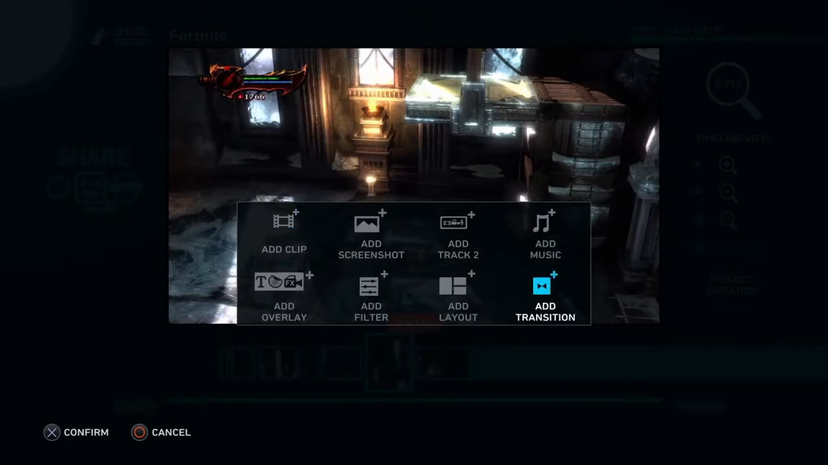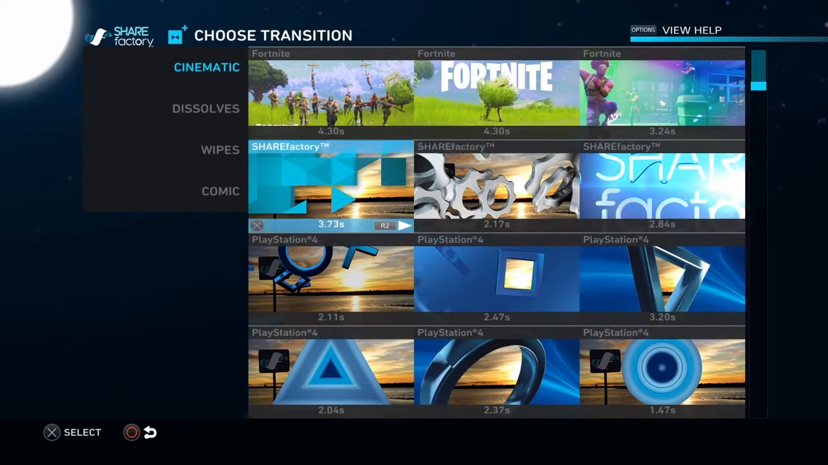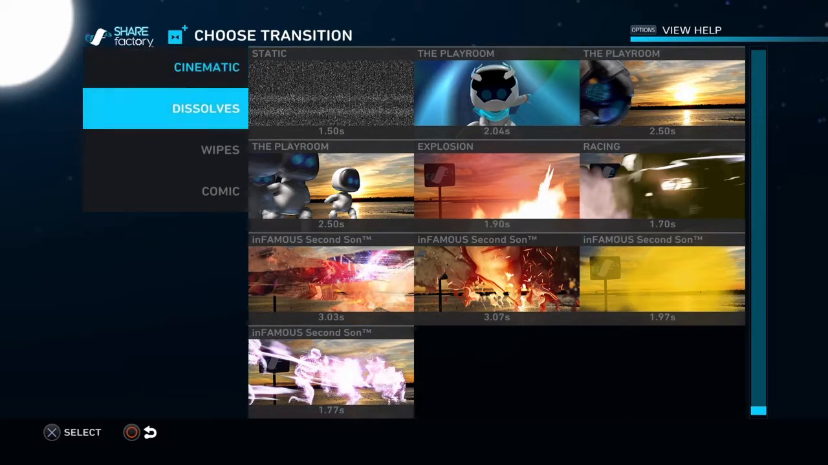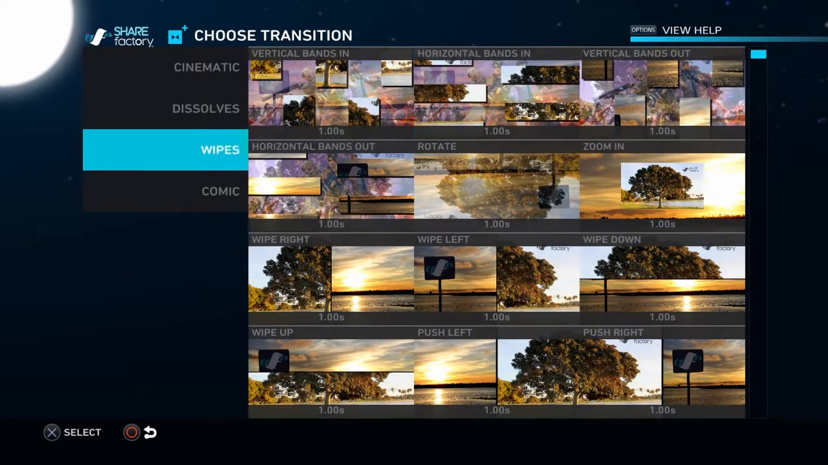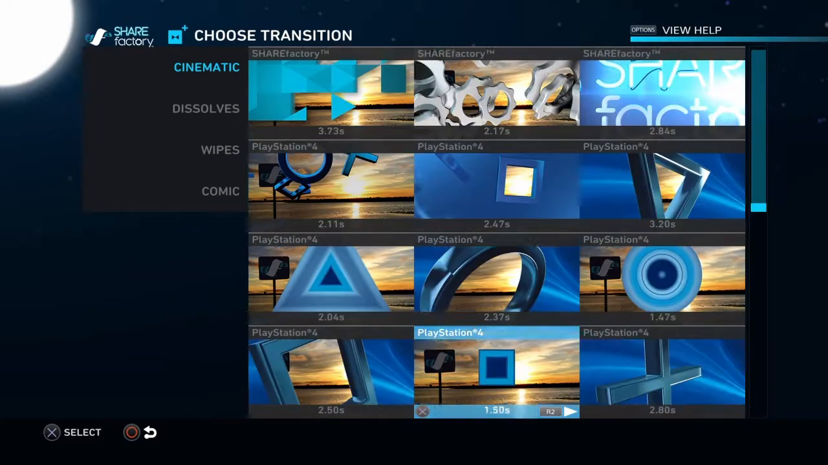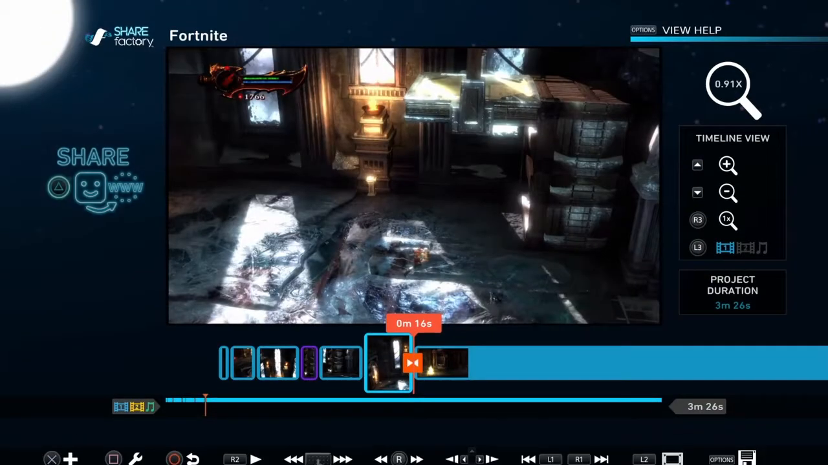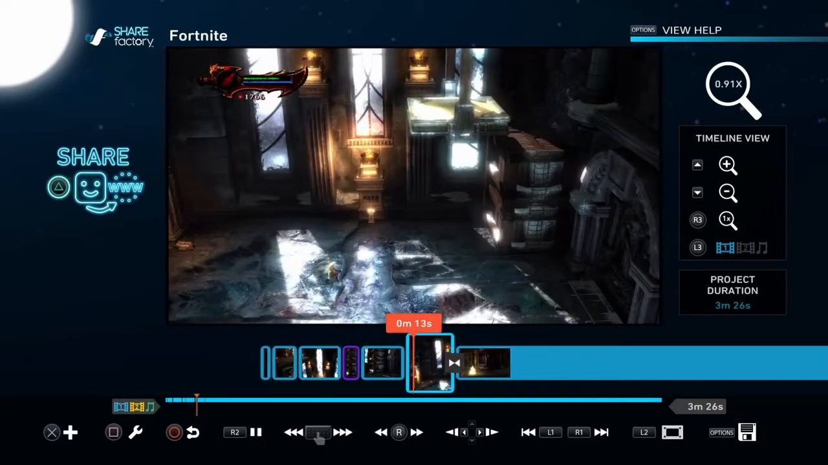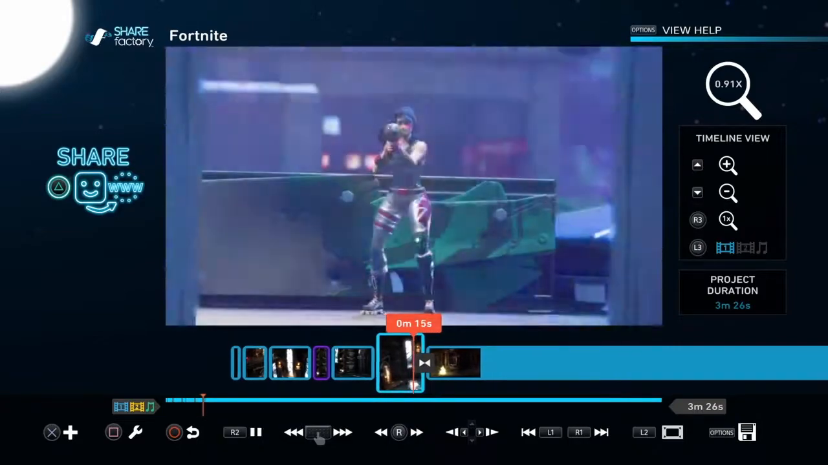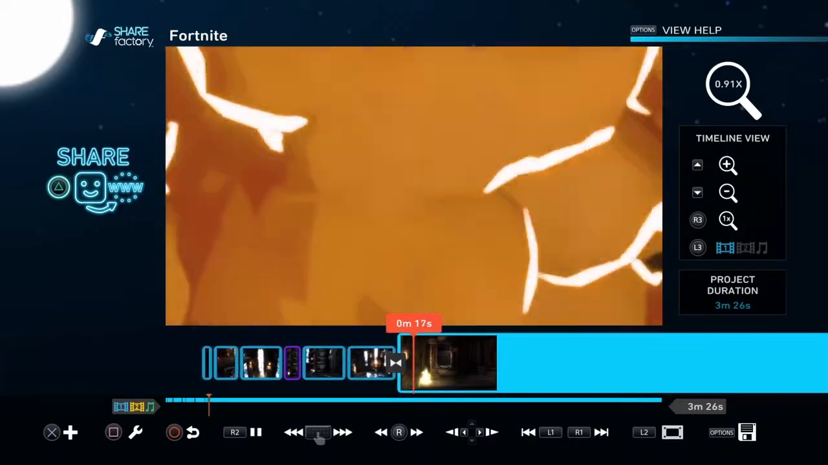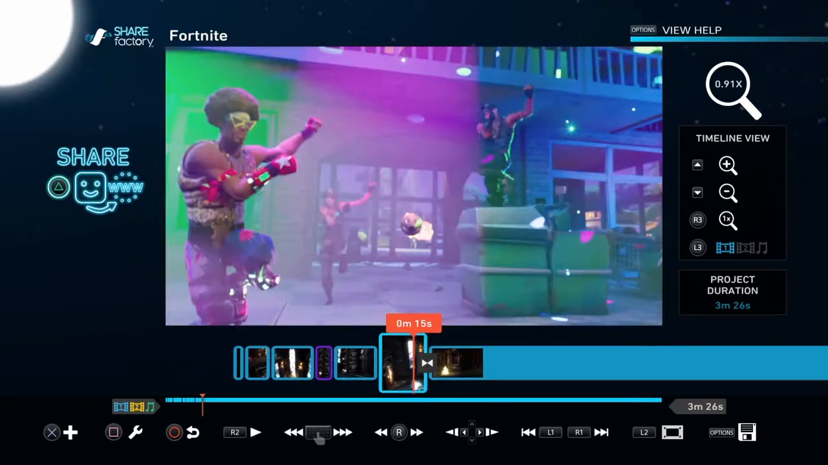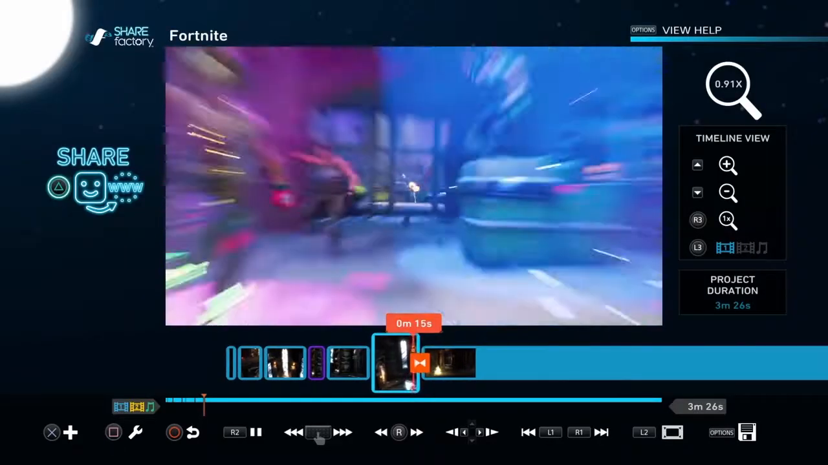There are transitions. I use transitions often. Press X to add them. At the bottom, you're provided with the ones from SHAREfactory. You can't actually put your own on there, but they do categorize them for you. These are the cinematic ones. This is your theme at the top. We just happen to pick Fortnite, so it gives us some Fortnite themes. And that's the transition. It's a pretty nice transition.